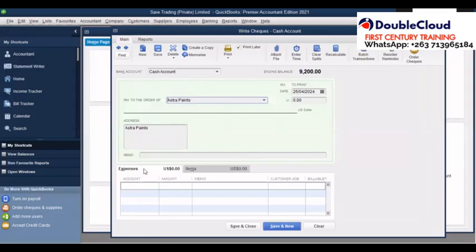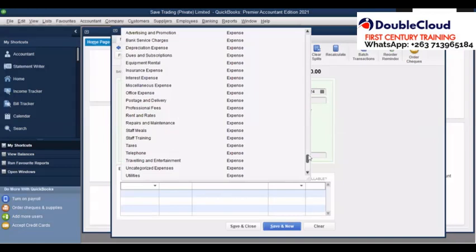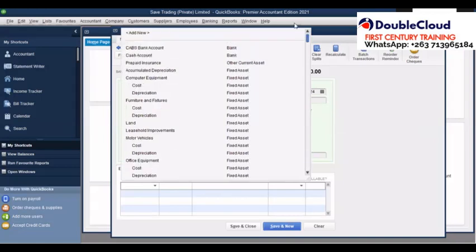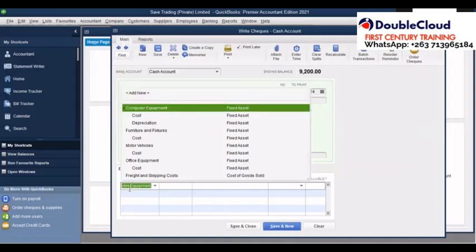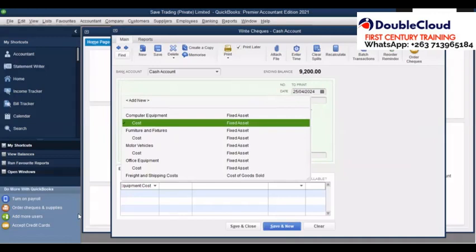So now, instead of expensing this, if you are tracking our inventory using the system, we come to items. But if you are not tracking using the system, we could just come to expenses. Then we look for the cost of goods account. We could just type and see if we've got such an account, cost of goods. If we don't have it, we just click on add new.